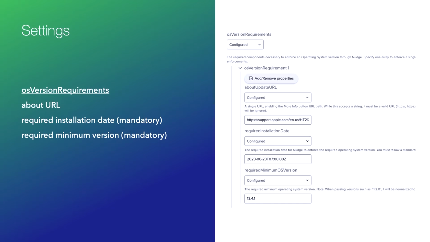And for this one, the about URL, I have it configured to give people access to the general Apple info page. I find that most of the time people aren't really clicking that URL. But if you have an internal page that you want to send people to, it's a URL, so you can just drop whatever you want in there.